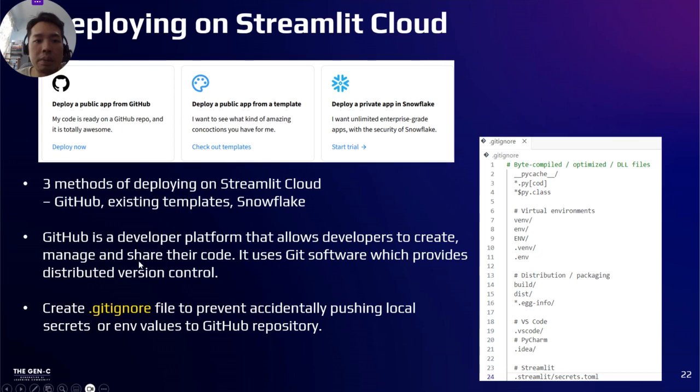So next, deploying on Streamlit Community Cloud. Streamlit Community Cloud is free, and there are three methods of deploying on it. The first is GitHub, where you can link your Streamlit to your GitHub and deploy the code directly from GitHub. Next, you can also deploy your Streamlit Community Cloud app from a public app, which is from an existing template that's already created by someone else. And then you can also deploy from a private app in Snowflake. For example, if you are using the Snowflake platform, you can simply deploy your app from Snowflake itself.